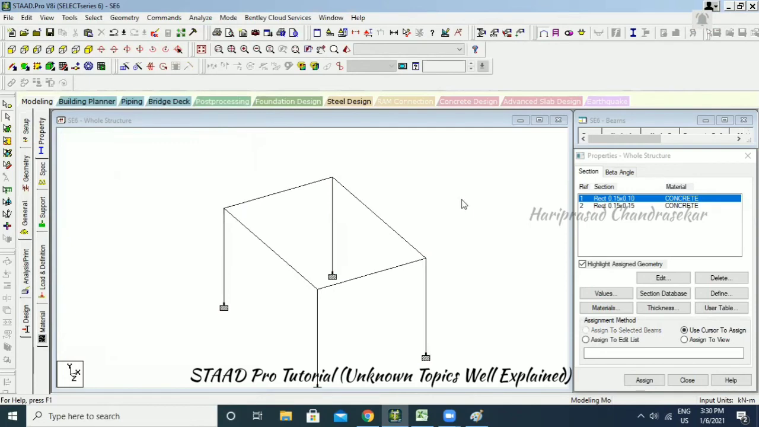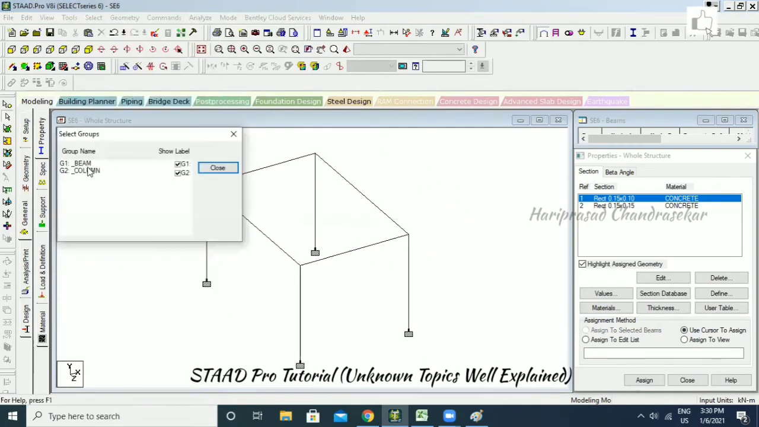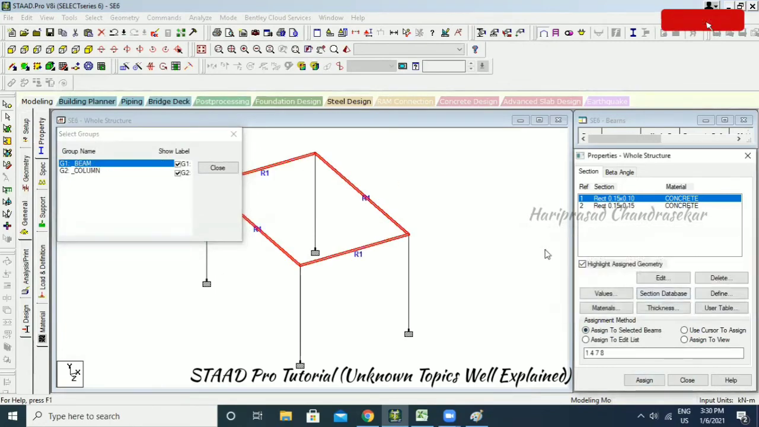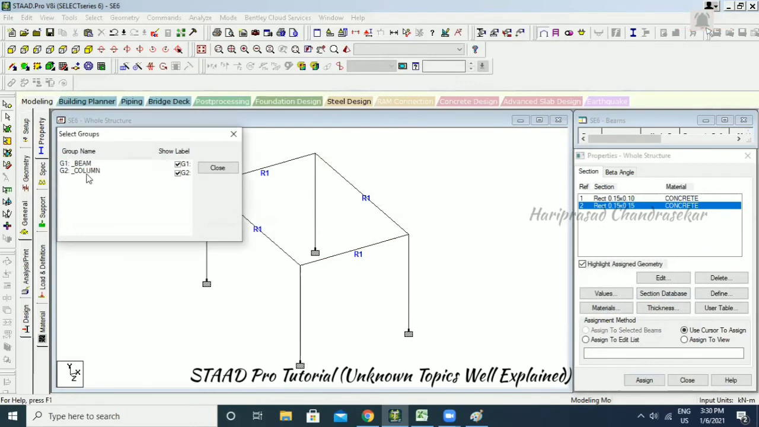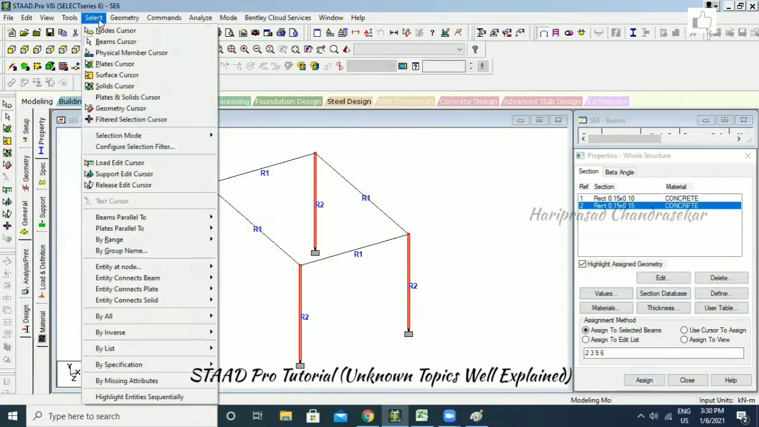Now you can go for selecting the group directly. You can go for select, and this is for the beam group. By group name, you can go for selecting. And I'm going to click this beam. You need to just click it. No need to do anything. And I'm going to assign to selected beam. Yes. Again, I'm going for the second one, and I'm going to select the column and assign to selected beam. So this is an easy way of selection. You can go for select and then by group name.